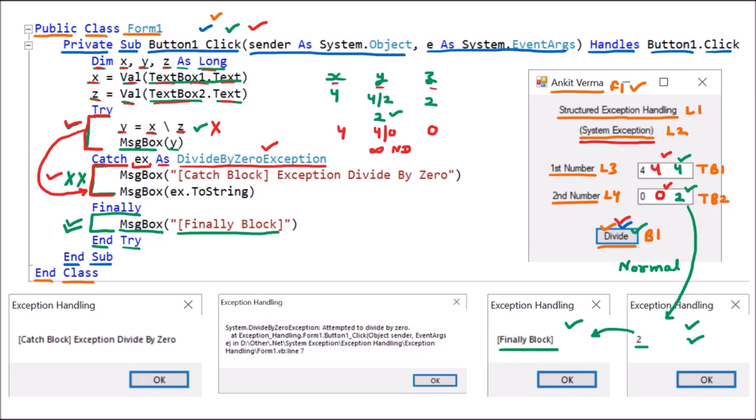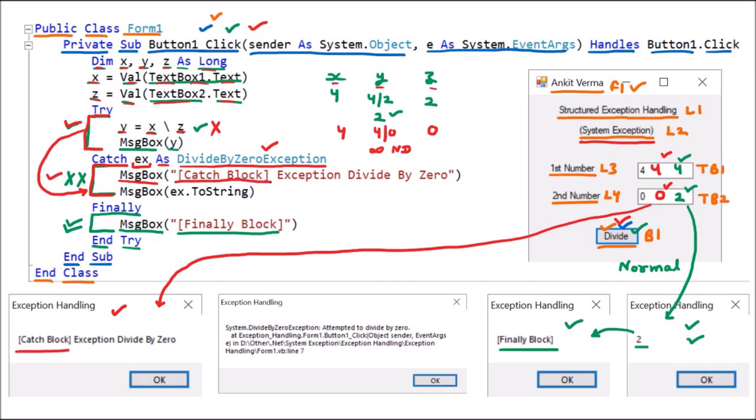First of all, we are providing our own message. We are writing MessageBox here. So from this 4 by 0, it goes directly to the message box. Now the message box is shown in the catch block, where we can provide our own message, which is exception divide by 0. So this is shown in the message box. Then afterward click on OK.